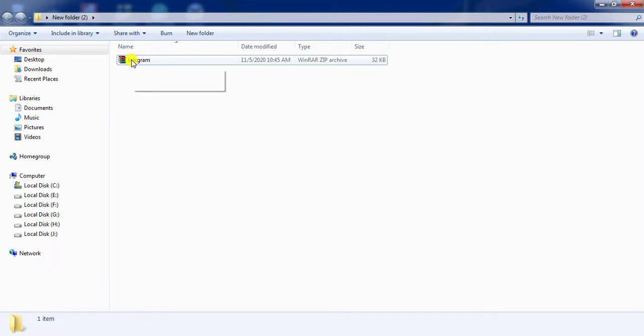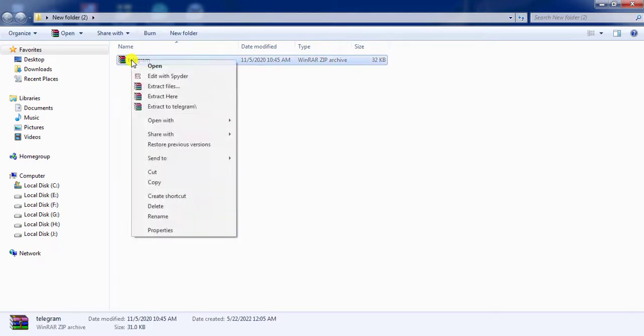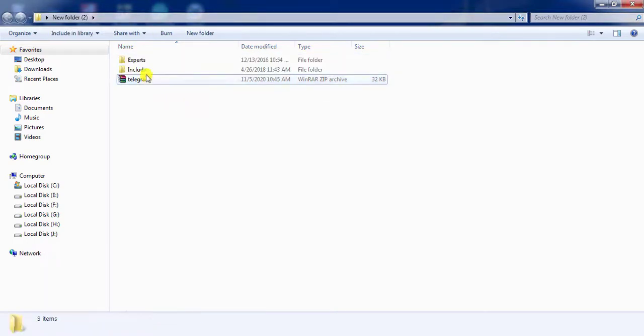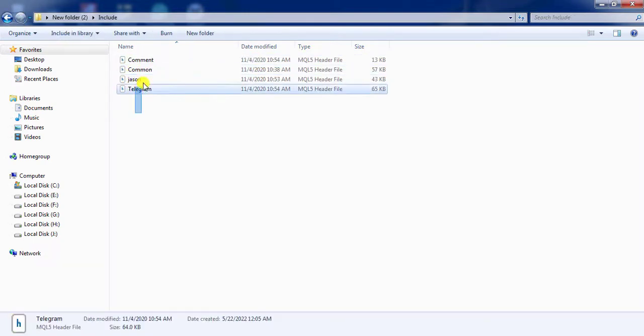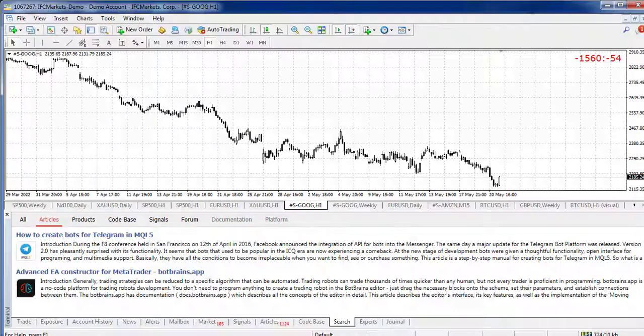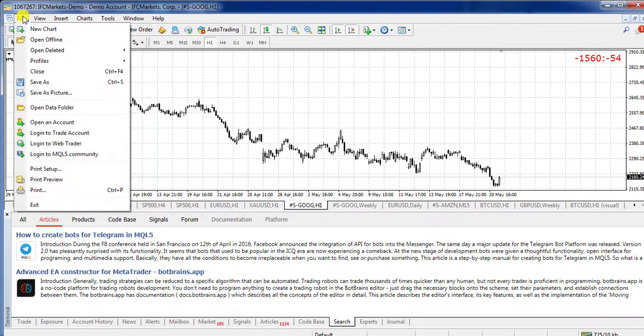So now I have downloaded this Telegram file. I extract it. Here I have both expert and includes. The expert is actually the codes which are written in the article. You can use them, but what is important for us is this includes. I copy all of these includes and add them to the includes of our MetaTrader.